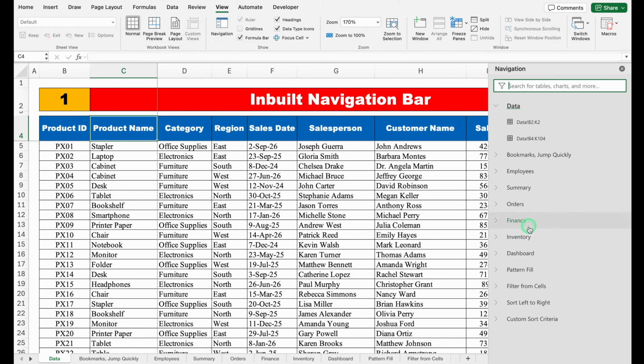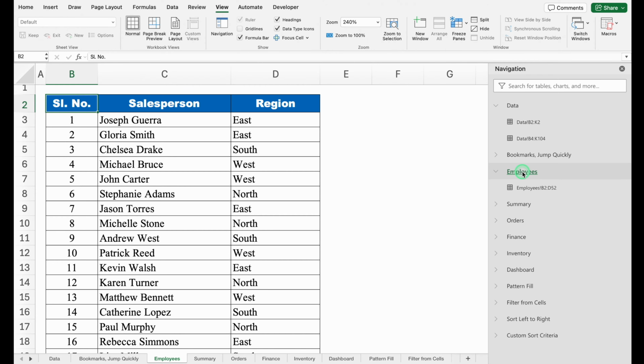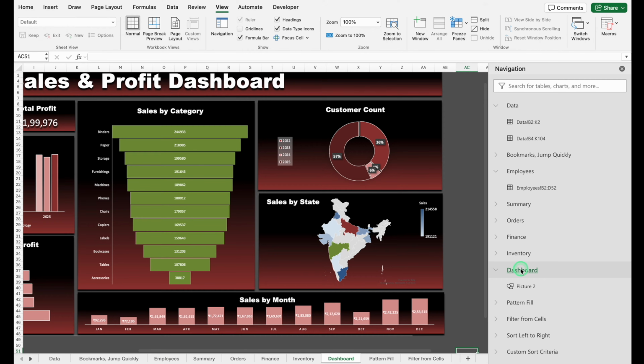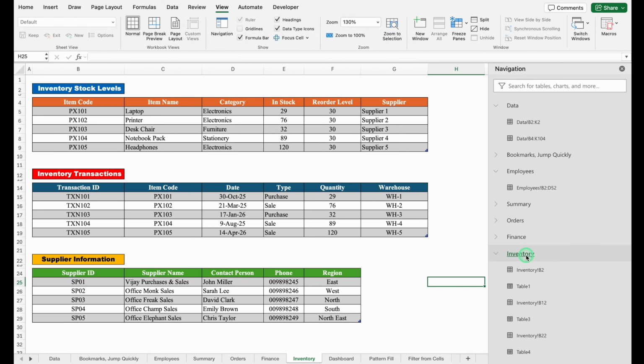Over here, we have got all our worksheets. Let's click on any worksheet. I'll click on employees, and data of employees are just in front of us. If I'll click on dashboard, our dashboard is just in front of us. One very interesting thing over here, we haven't got only sheets name, we have got all the details also in our navigation bar. I'll click on inventory, and inside inventory we have got many tables.